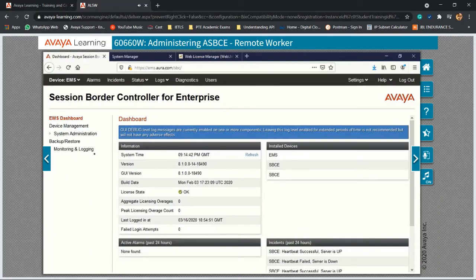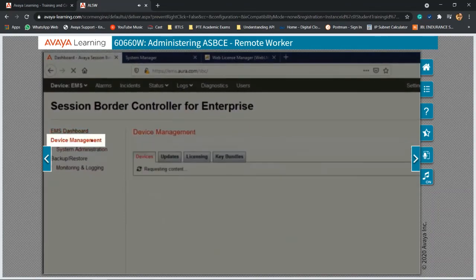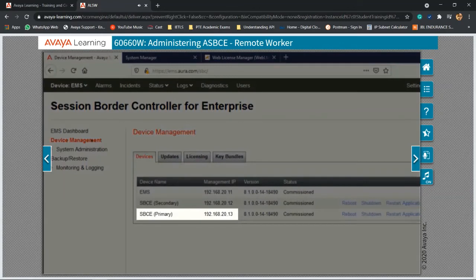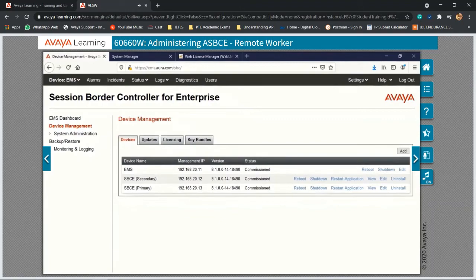To identify the IP address of the primary SBCE, start on the EMS dashboard and click on Device Management. The IP address of the primary SBCE in our lab is 192.168.20.13. To demonstrate the trace, we will first register a remote worker.